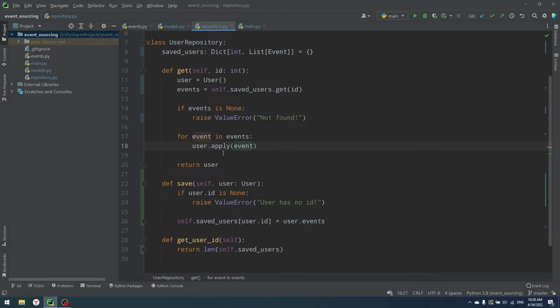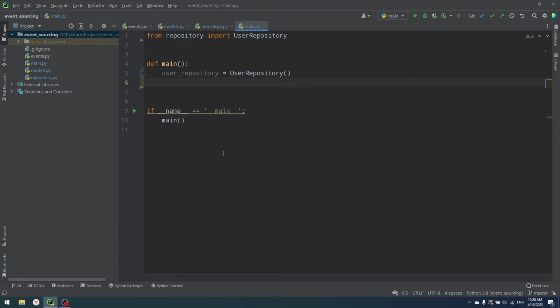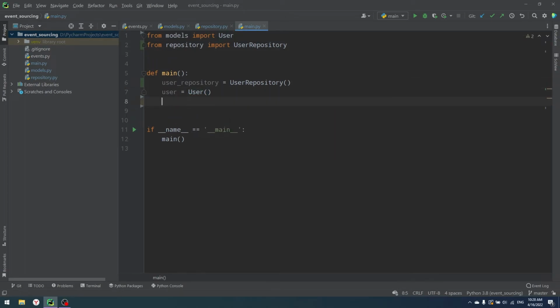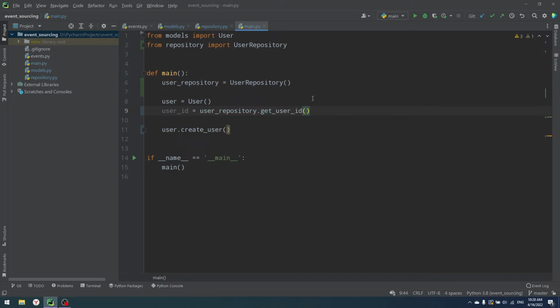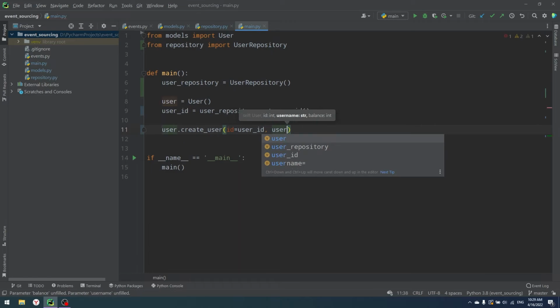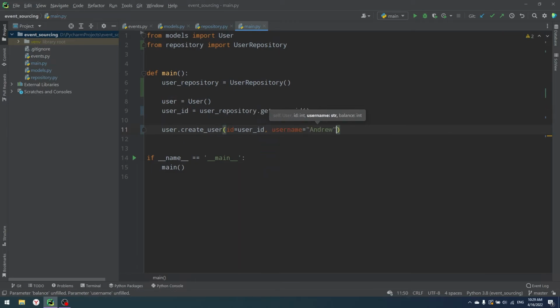So there are lots of problems in databases with event sourcing applications, because it's kind of a more complex architecture than just simple state changes, which are reflected in our data storage. All right, but for now, we just create our user repository and let's create our user model. So user equals to what? To user. And what I'm going to say here, that's important, is user.create_user. So we need to, first of all, create the user, the client that we want to work with. I'm going to say user ID equals to user repository dot get user ID, in order to get our new ID, in order to get our unique identifier. I'm going to say ID equals to user ID, then username equals to something like Andrew, and balance is 0. We're going to start with no balance at all.